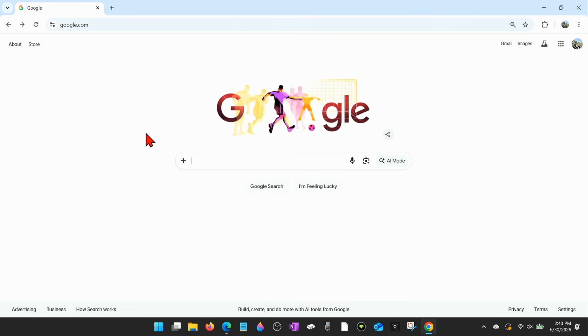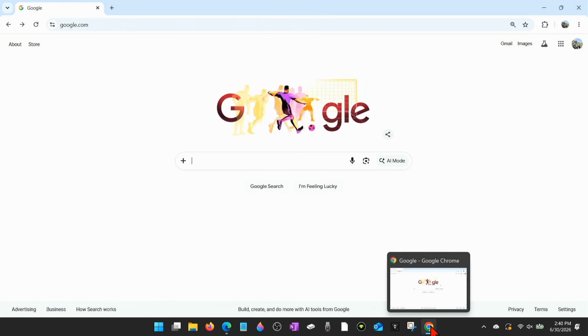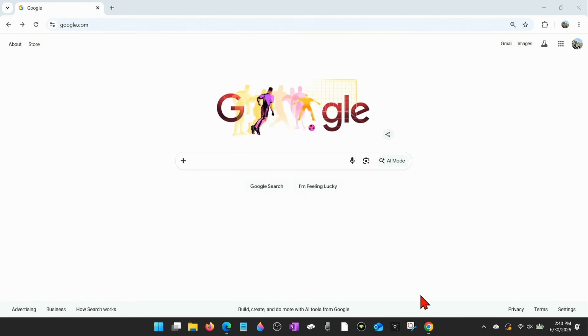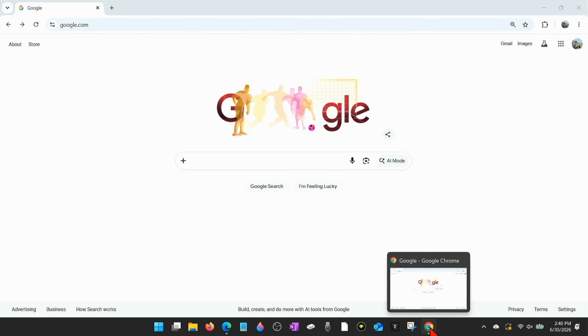may ask you to sign into your account or set up different things, but now you can start using the Google Chrome browser. You might see down here in the taskbar the Google Chrome icon, and if you want to keep that icon down there so you can just quickly open it up whenever you want, right-click that and just select Pin to Taskbar. And even if you close the Chrome browser, you can always go down to the taskbar, select the Chrome icon, and then it will open up the browser for you.